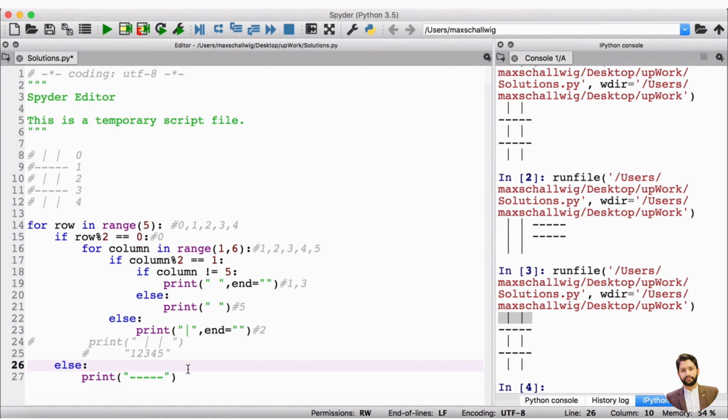And so here, for row having the value 1, we've gone into here. Now row takes on the value 2, and we check if we divide 2 by 2, our remainder is 0. Yep. So we go into here again. And now, with row having the value 2, we're going to start going through column 1 by 1 again. So column is now going to start at 1 again, and it's going to go up to, but not including 6. So column is going to take on the values 1, 2, 3, 4, 5 again.